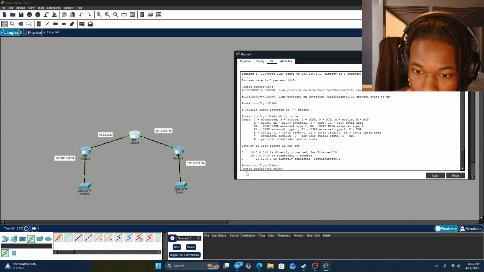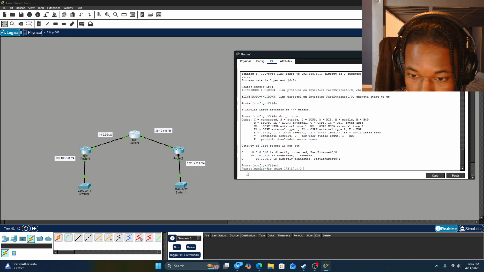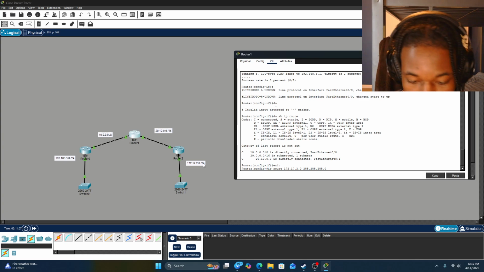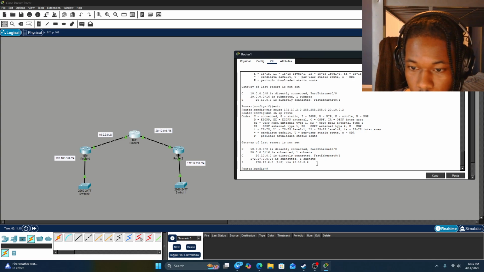So do IP route 172.17.2.0, /24 subnet, and then I have to use the interface that's going to be used to forward to get there, and vice versa. So now we're using 20.10.0.2. Now you see, he knows how to get to that subnet. Boom. See that?